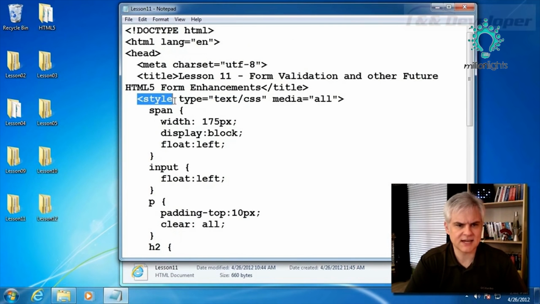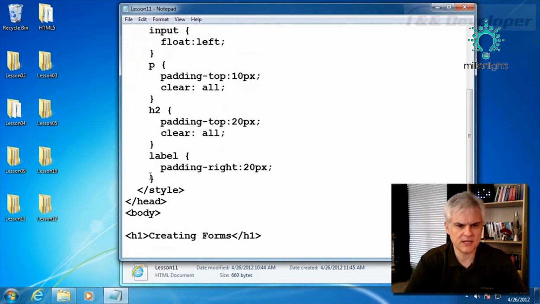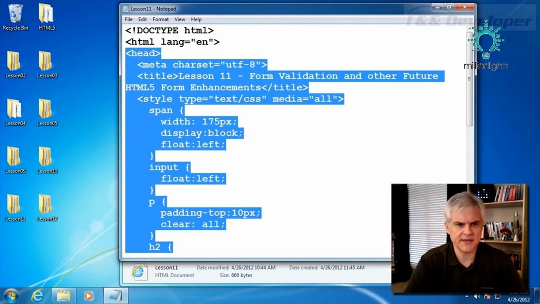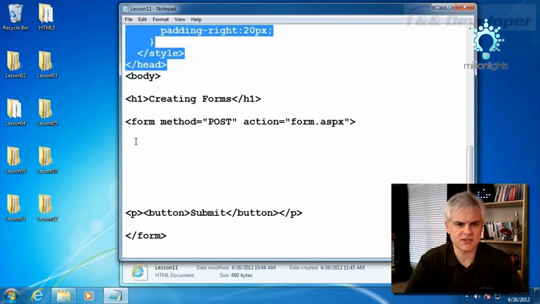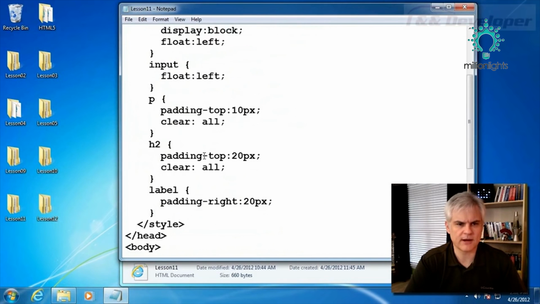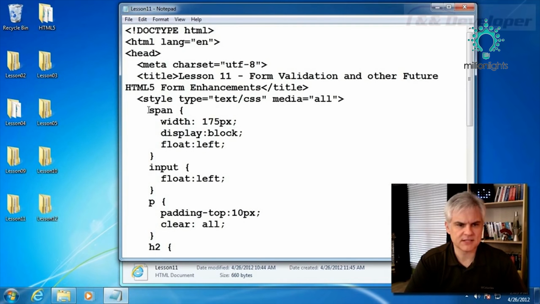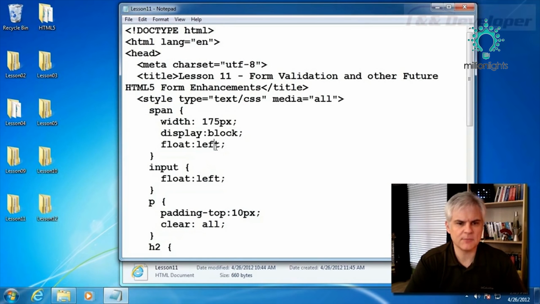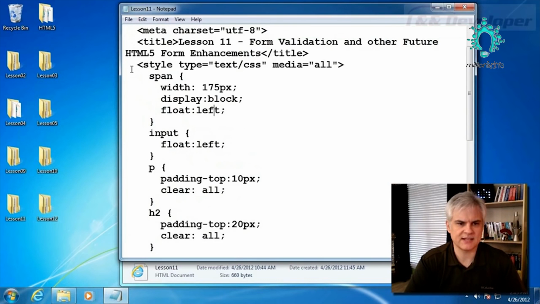I created a style tag, opening and closing style tag, inside of the head section of my HTML page, and then we did all of our work down here in this form area. But here I was able to define a number of styles just on the page. Now, the good news is that we're able to pull this out, and I could easily take this out and put it into its own document.